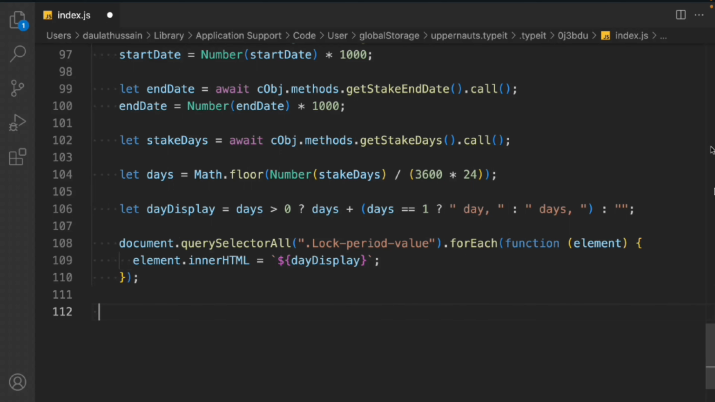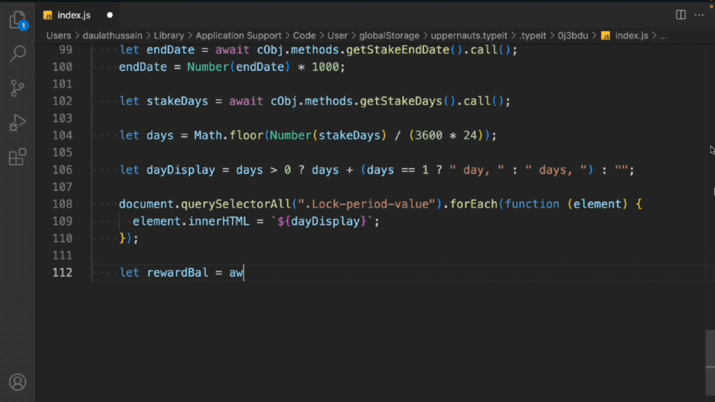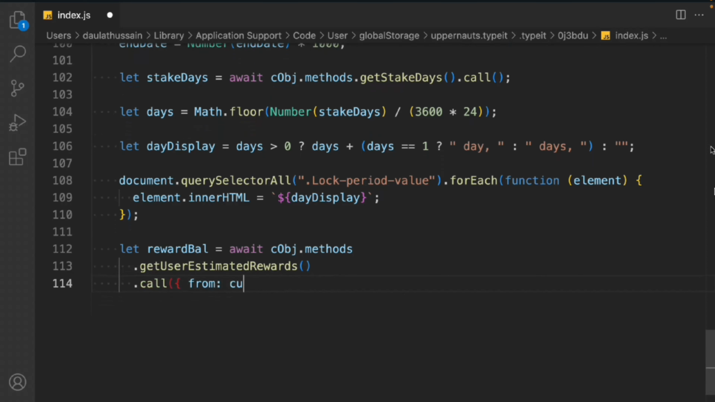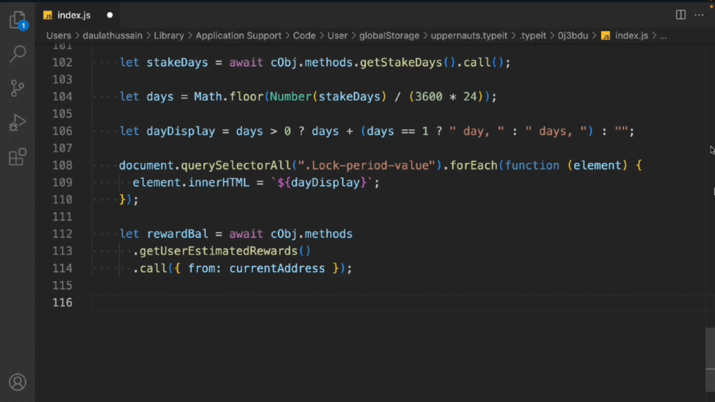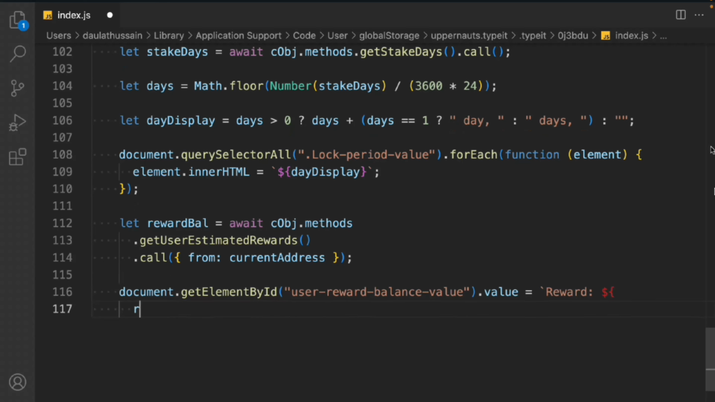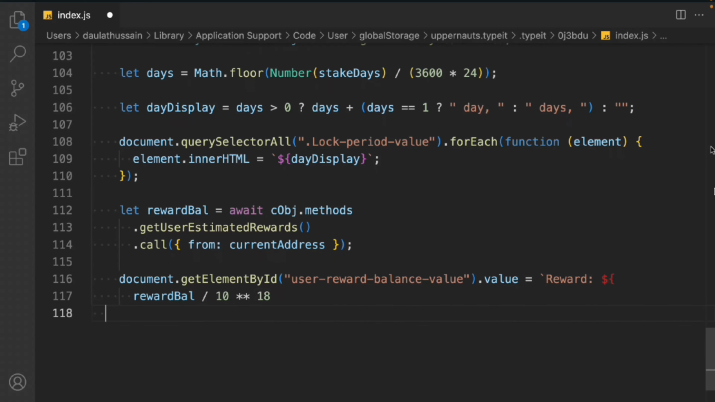Close that one. Now come here, we'll take a variable called reward balance. So how much balance is rewarded so far after staking a certain token. We have to call the contract function. We'll say get user estimated reward, call the function, and in that we have to pass the address of the user. We have to take the element, and we have to simply display the balance of the user. We'll pass that. Okay, so we are converting into ether. So that looks pretty good, and we have to display the token name.